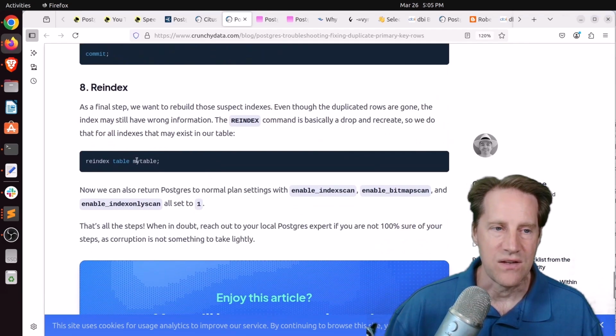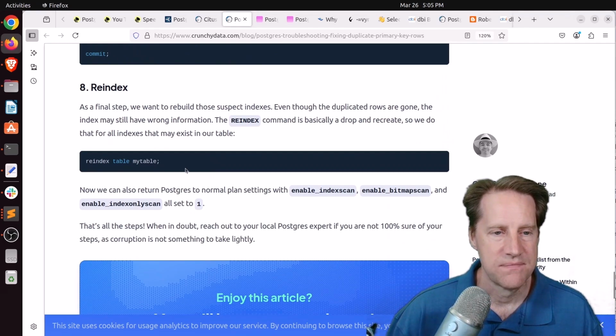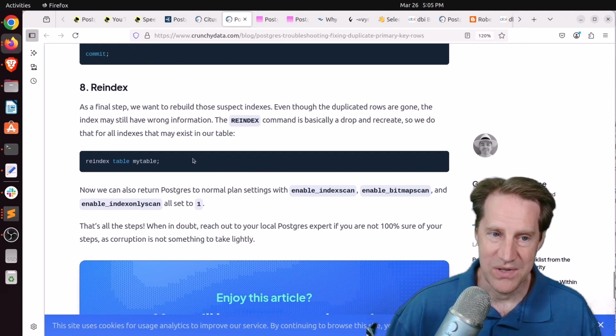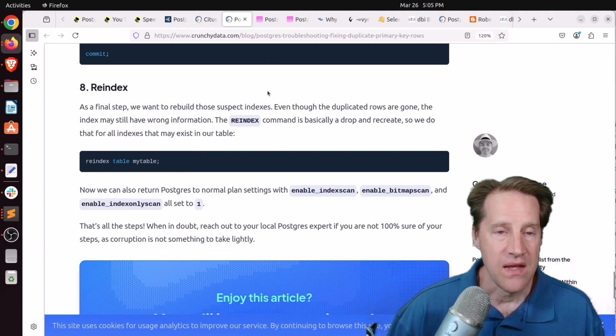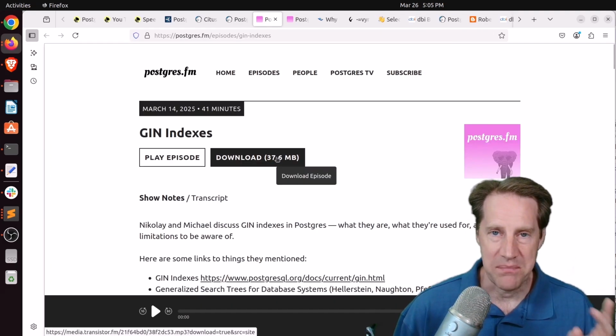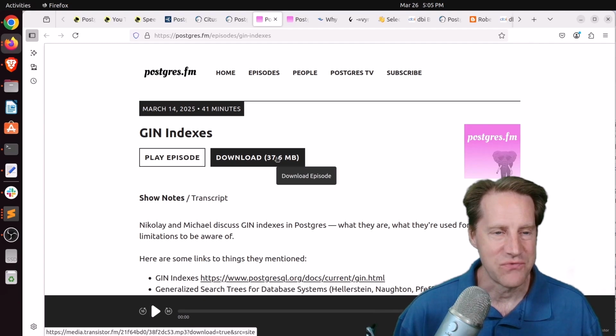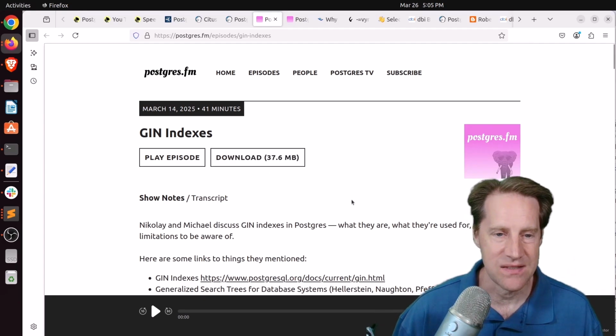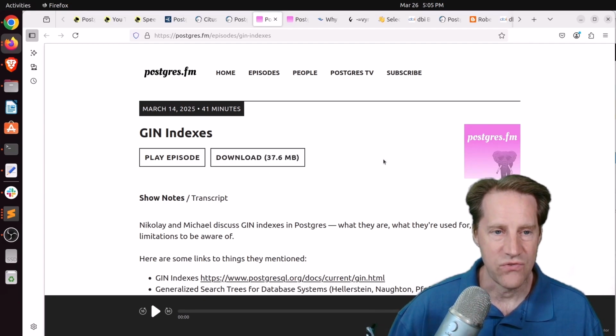And then once you've done that, you should re-index the table, of course. But here's a procedure to use if you get in this unfortunate position. Next piece of content. There were two episodes of Postgres FM that I missed. The first one was on GIN indexes. So this is a generalized inverted index.